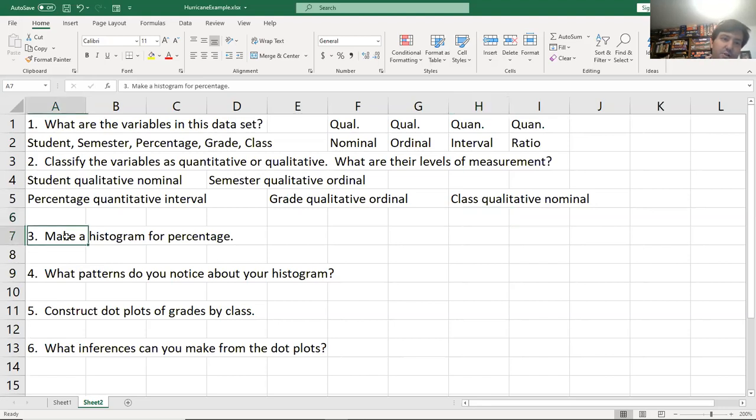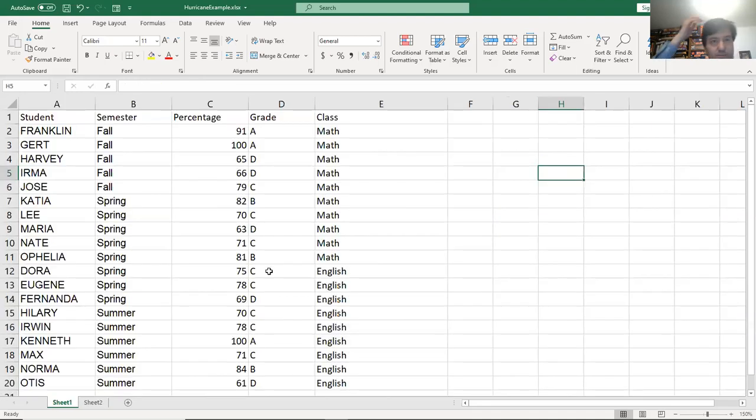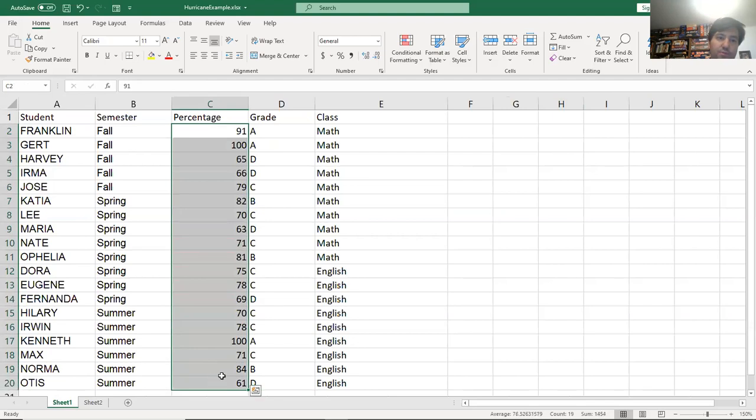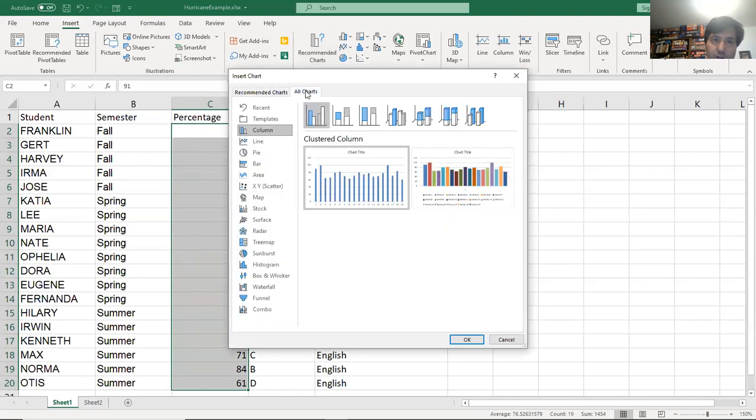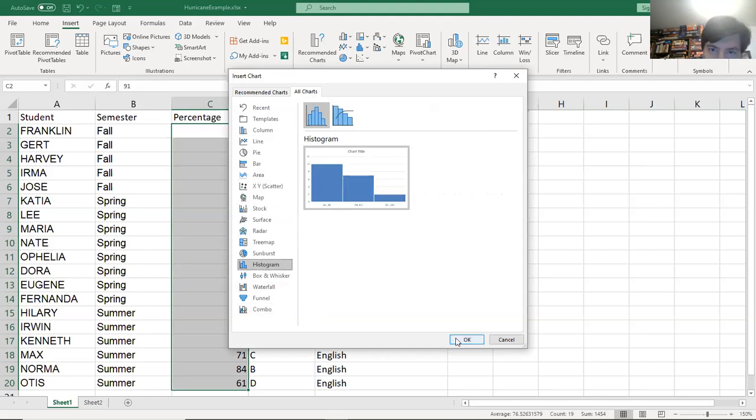So the big thing we're going to do is make a histogram for the percentages. If we go back to our spreadsheet here, we want to make a histogram using these data right here. We're going to highlight this field of data, go to Insert, and do a recommended chart. Then we're going to go to all charts and look for histogram. There it is right there. So we're going to pick histogram.